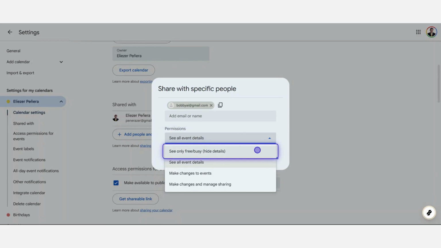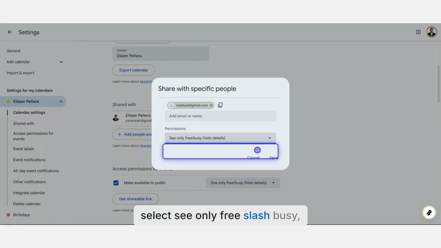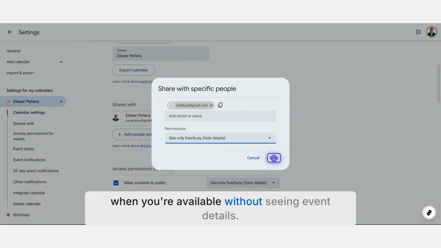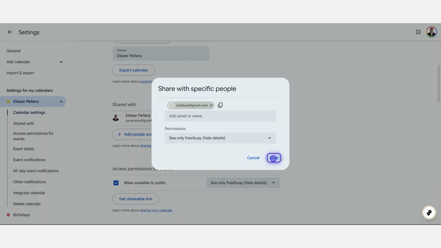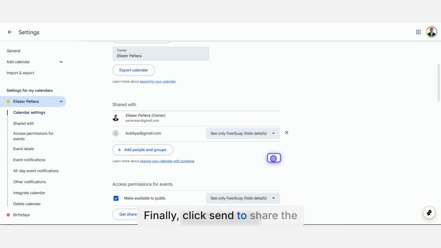For example, select See Only Free/busy, hide details, if you want them to know when you're available without seeing event details. Finally, click Send to share the calendar with that person or group.